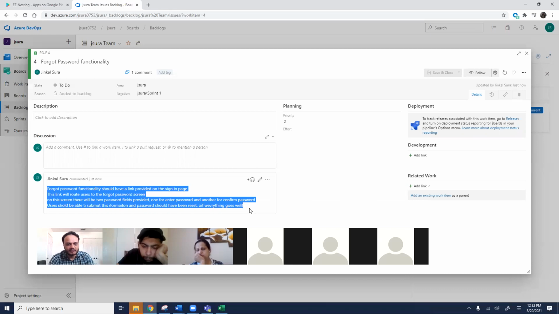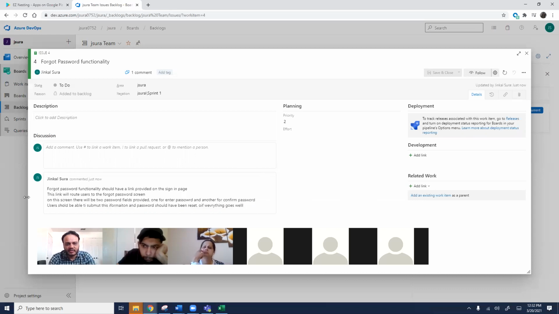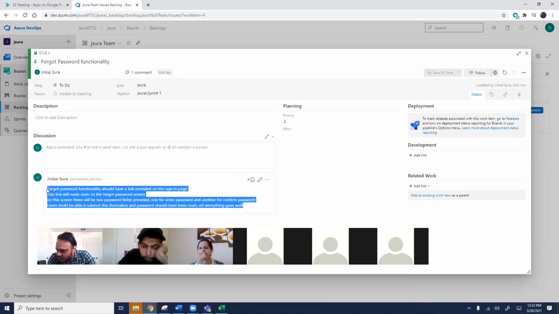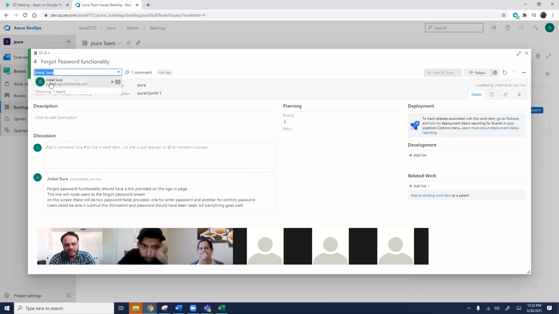Can you show us how to assign? Assign is right here, right on the top. You have names here. Where you're seeing my name right now, there will be several names of your team members from this dropdown. Just click on the name and it will assign the task to that particular person. So is it not assigned?